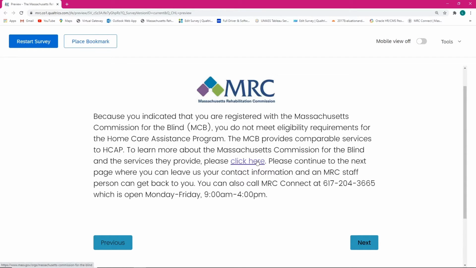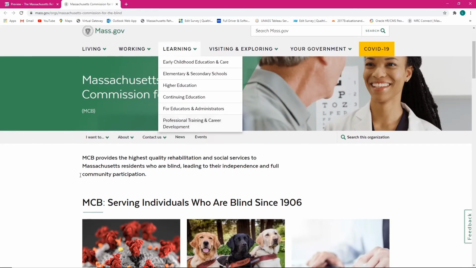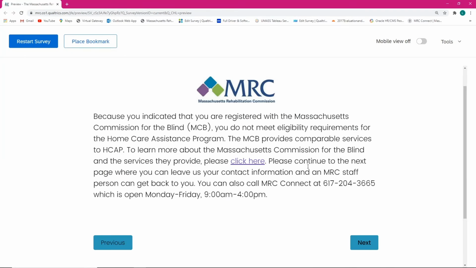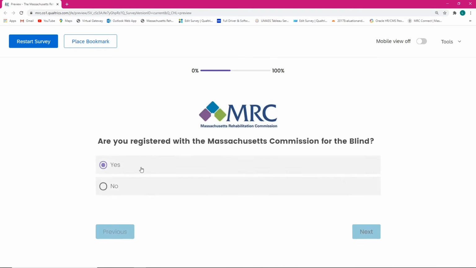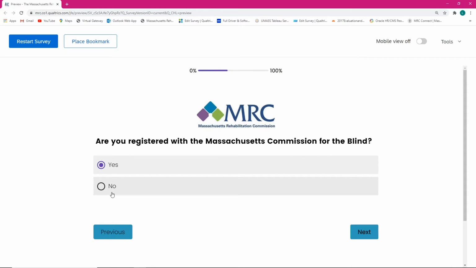So applicants can again click there and be directed to the MCB homepage, or they can call the MRC Connect number that is provided here, and also the times at which the line is open, which is Monday through Friday, 9 a.m. to 4 p.m. So good to see here. So let's go back and just revise our question. Let's go ahead and say no. Maybe we're not registered with MCB, and then hit the next button.